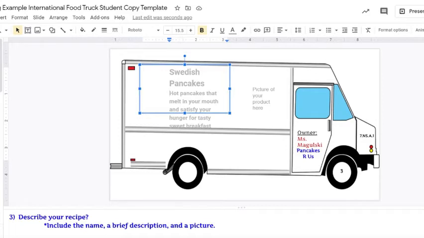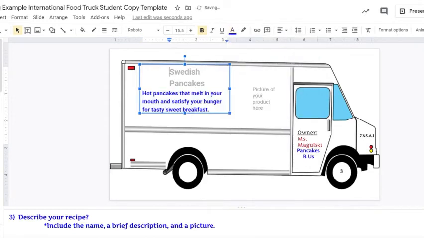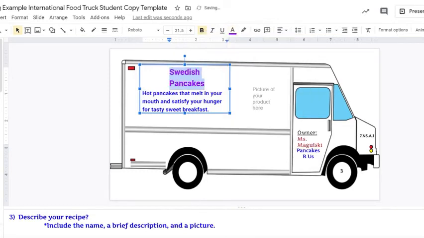And again, I might want to change my font color so it shows up better. I want to be very proud of what I did. Make sure I'm using capitals for the start of my sentence. Make sure that I'm using a period at the end of my sentence. And I want to add to that and make that even more, but for just the purpose of showing you how to get that in there, I'm going to stop right there.